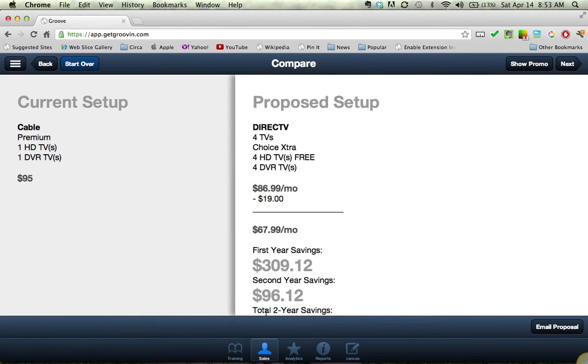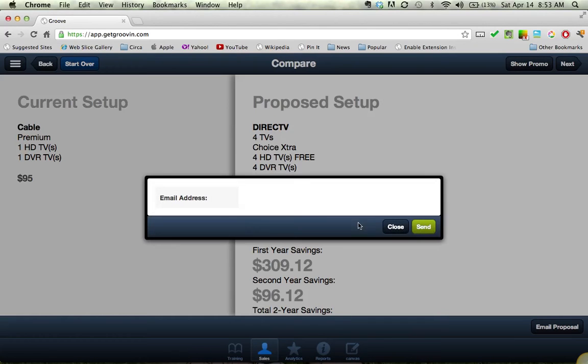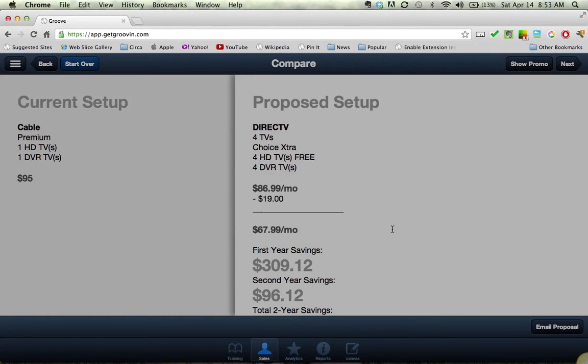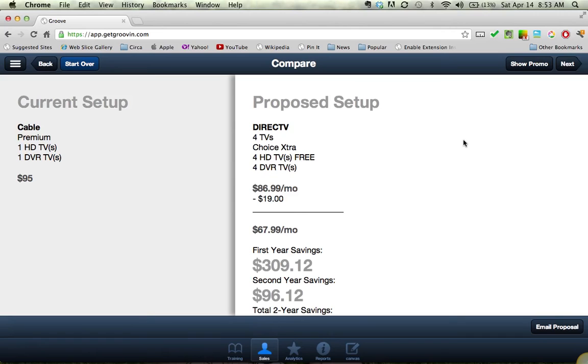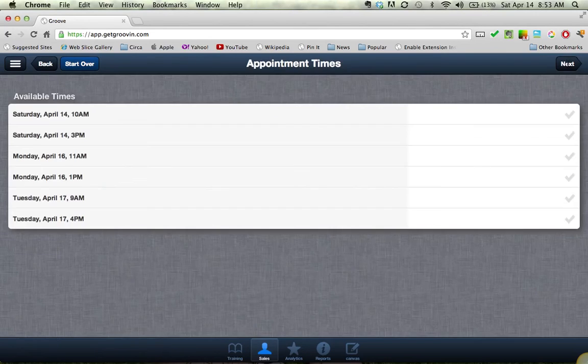So the other thing that you can do on this proposal page, if they're not locked down or you can't get them to move to the next process right now, is you can email the proposal to the customer. So you just simply click the email proposal, enter an email address, and it just emails over this proposed setup, showing them what you're proposing, the cost, and that sort of thing. So let's select a time. We're going to do Monday at 11 a.m.